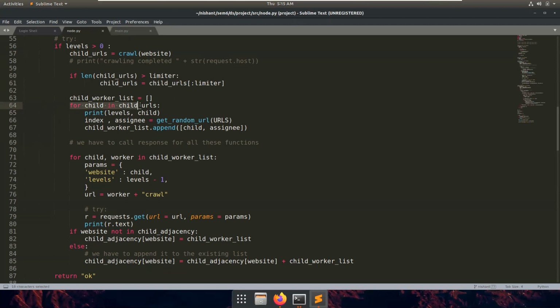Then for every child, you assign it a new node by using the same random URL function. So once you're on the node, you get the children from that node, and then you send the children nodes to any random node. So that way it's purely distributed. There is no repeated calculation happening in a particular node. Every node does its work and assigns the rest of the work to other nodes.